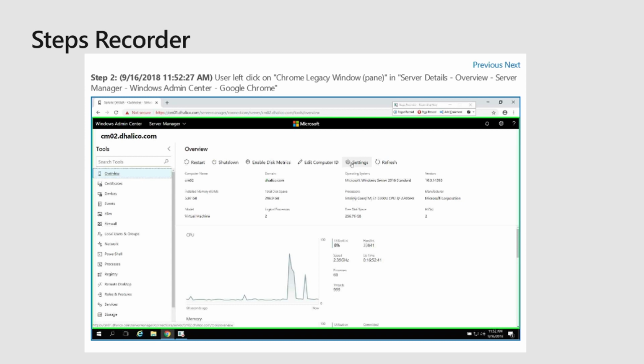So I ran Steps Recorder on my Windows Admin Center, and as you can see on the top, I took step number 2. I did a left click. I was using Chrome, right? And it captured the print screen of that particular step that I was doing. It captures all these print screens.